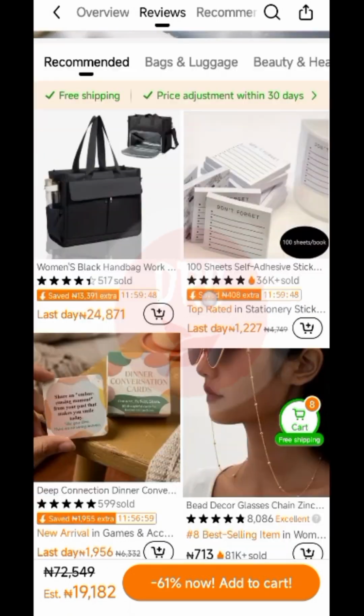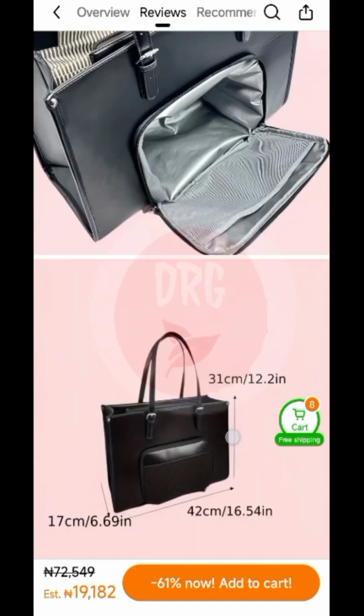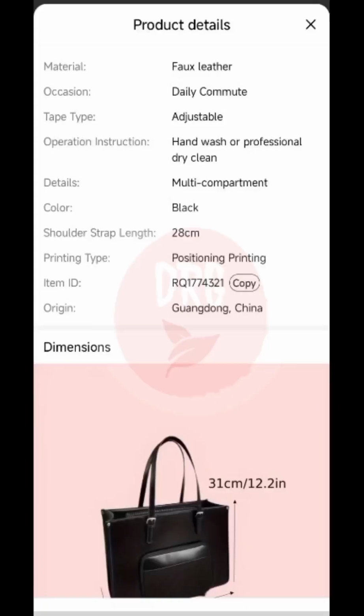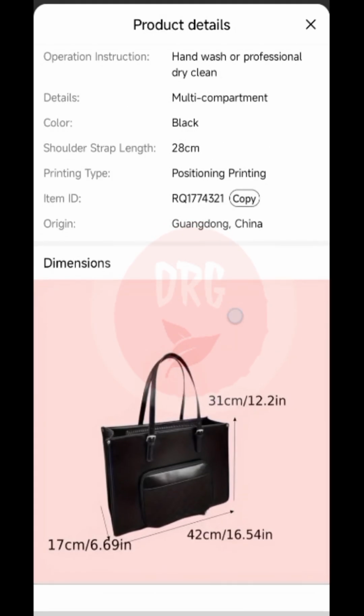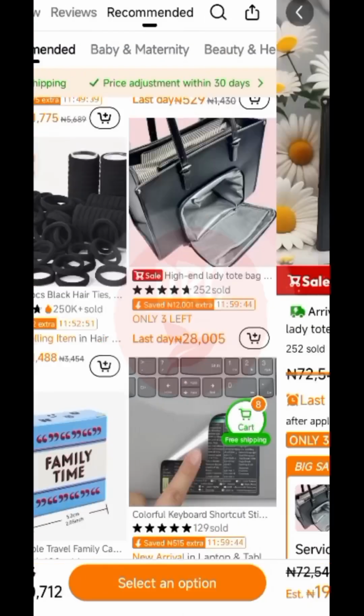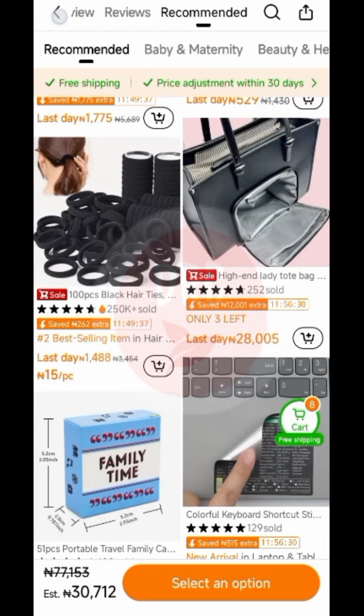Okay, this gives us the picture. Let me come over here again and see. I tap here to see all of the other details. So you can see it giving us details: the material, the occasion you can use it for, the type, the operation instruction, the detail, the color, all of that available. So that can help you make a better choice of what you are buying.